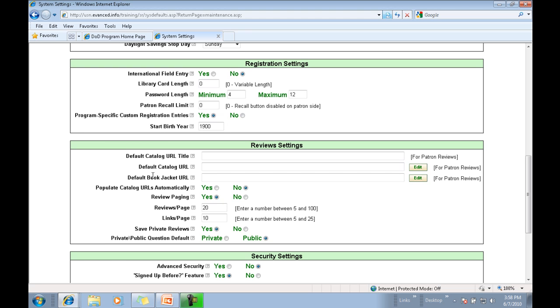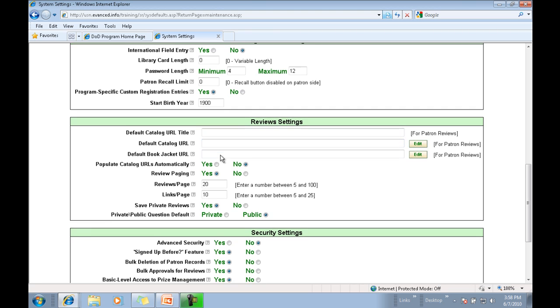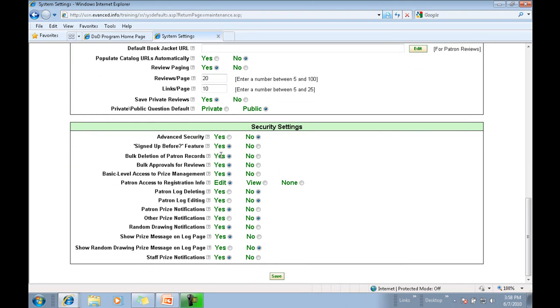You can also decide if your catalog is going to link to your reviews area so that folks can see a catalog link when they find a book that they like that's been reviewed. You can also change some of the security settings. These are things that affect both your patrons and your staff. So you might not want your staff, for instance, to have bulk approval for reviews. But you might want your patrons to be able to have notification upon receiving a prize, so they'll immediately see the marquee that goes across the screen when they've qualified for something.